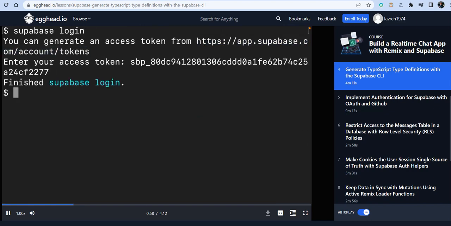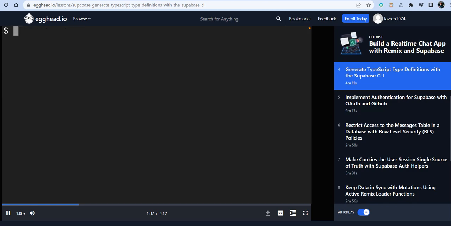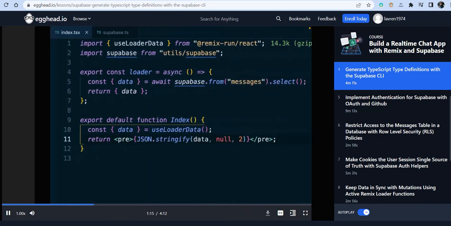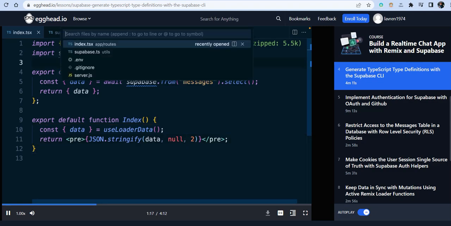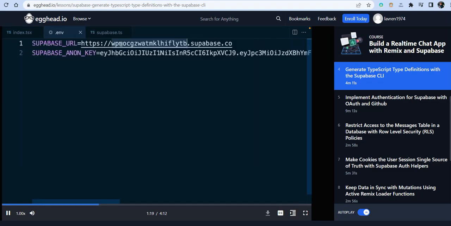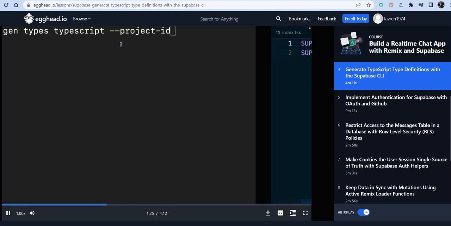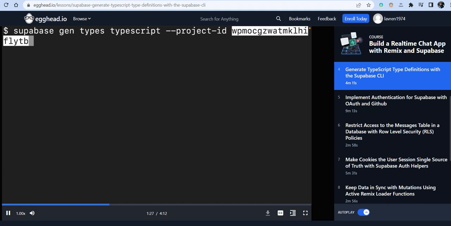So now that our Supabase CLI is authorized to use our Supabase account, we can use it to generate TypeScript definitions for our specific project. So let's say supabase gen for generate, our types for TypeScript by providing it our project-id. And we can find that in our .env file, as it is the part of our Supabase URL that's after HTTPS, but before .supabase.co. So I'm going to copy this value and paste it into my command here.